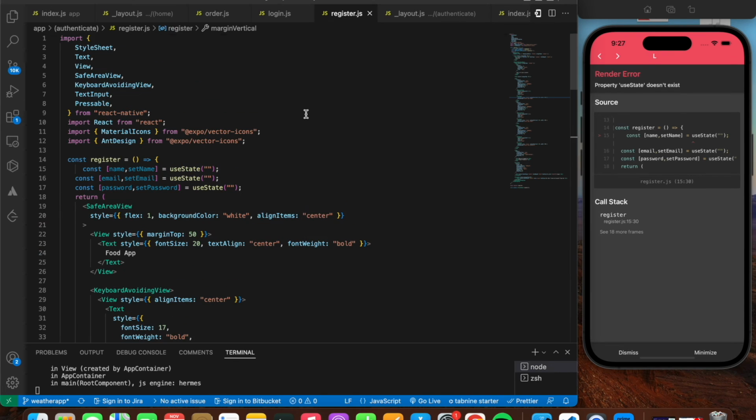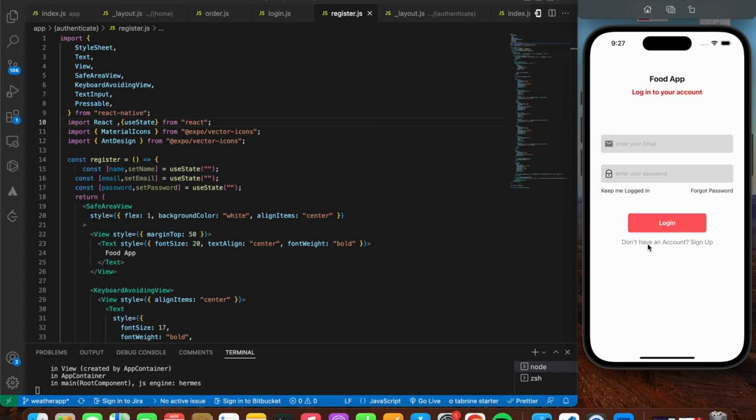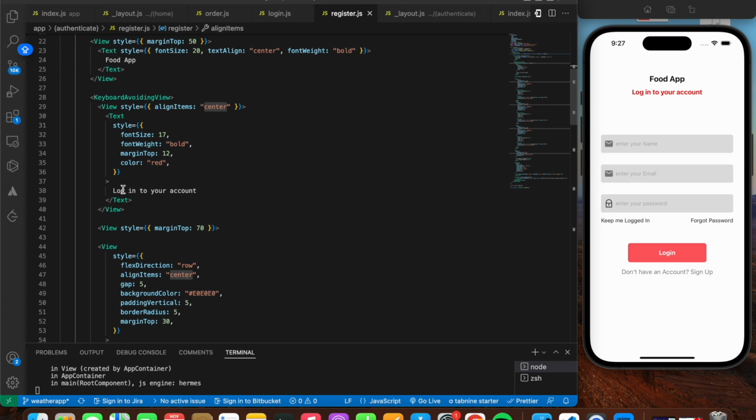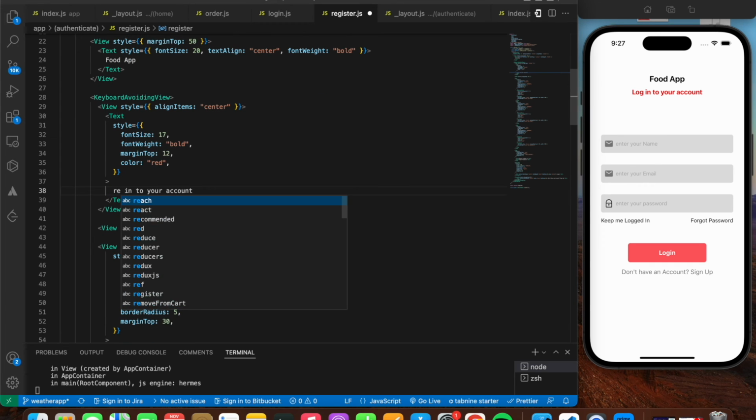Okay, over here useState does not exist, so let's import useState from React and save the file. So as you can see, we're coming to the correct register screen. So here we're going to say register to your account.